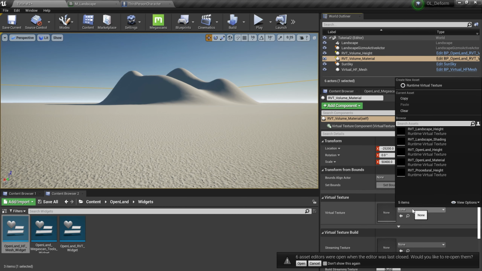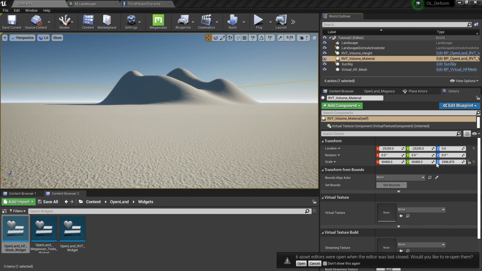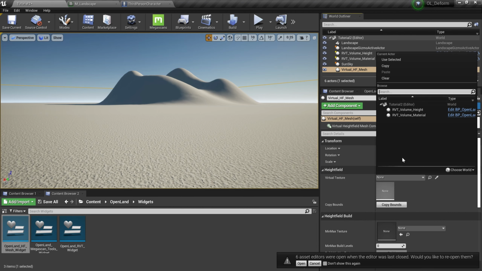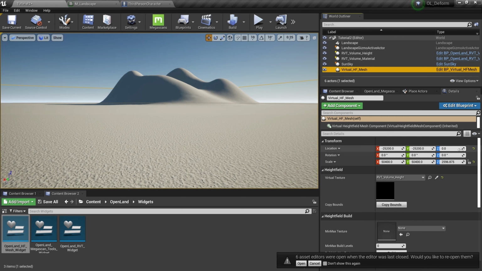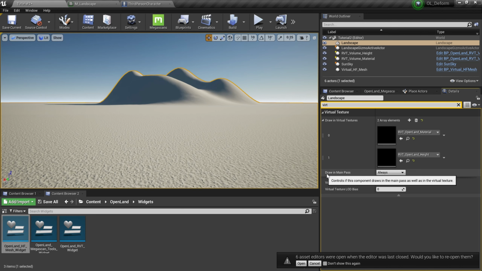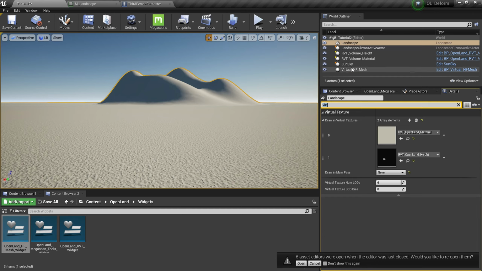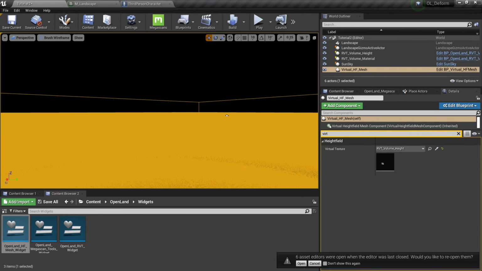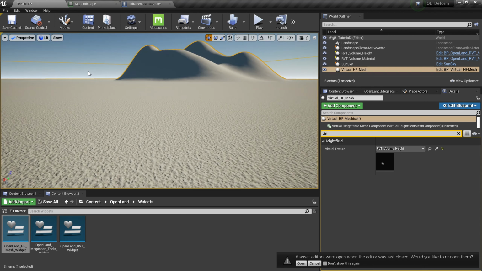I'm going to select the virtual texture as RVT OpenLand material. And for the Virtual HeightField Mesh actor in the World Outliner, I'm going to select the virtual texture as RVT volume height. Okay, then I'm going to select my landscape, search virtual, and here I'm going to set the draw in main pass to never. So now we are only rendering the Virtual HeightField Mesh in the game, and yep, that's exactly what we need.